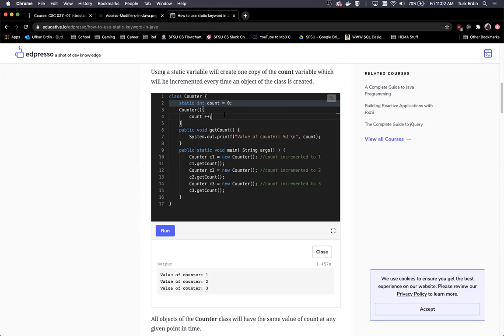Anybody not totally set on what static means? Maybe wants more examples or wants more explanations. Who's not getting it, I guess?